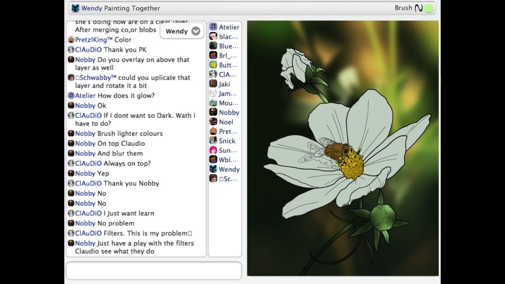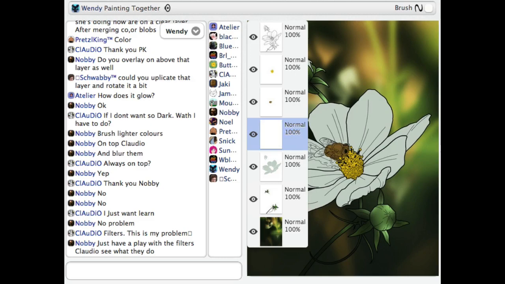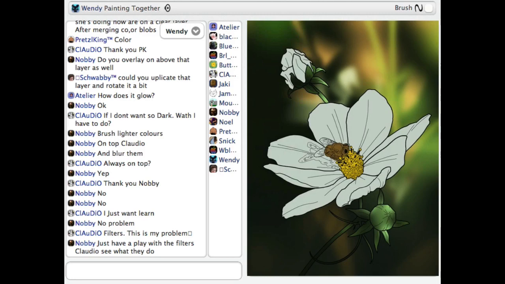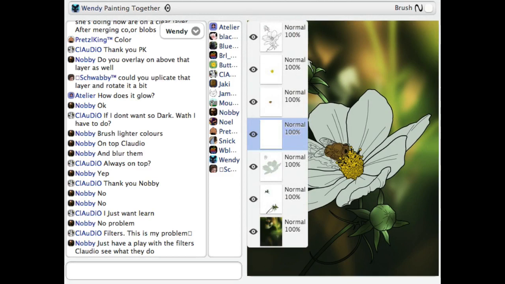I'm just using my soft round brush. You can use any tools you want to, because we're using an on layer above the petals. No matter what I do, it's just going to be on the petals. Even when I blur what's on the petals, even though it blurs outside of the lines, the only part that goes down onto the layer below it will be within the lines.